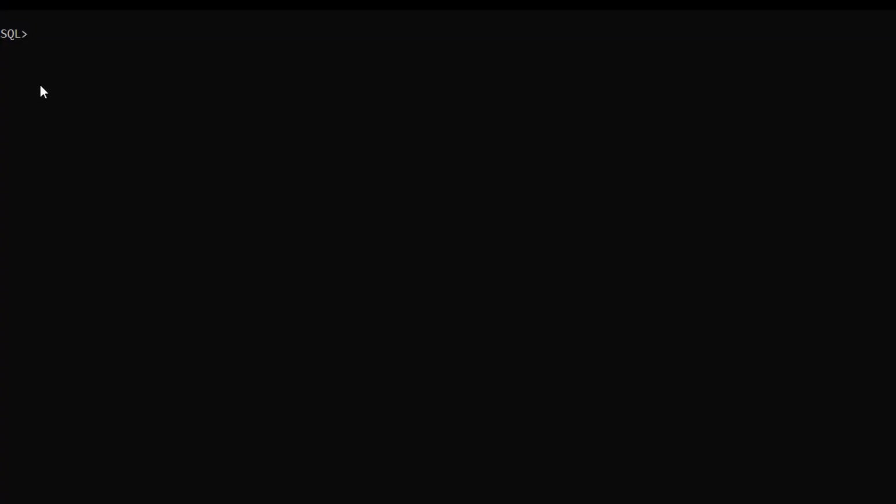This is the SQL command line interface, and today we are going to use a unique constraint on the students table. In this example, we are going to create a students table which has 4 columns, namely student number, first name, last name and class. And we are going to add a unique constraint on the student number column. Let me show you how to do it.